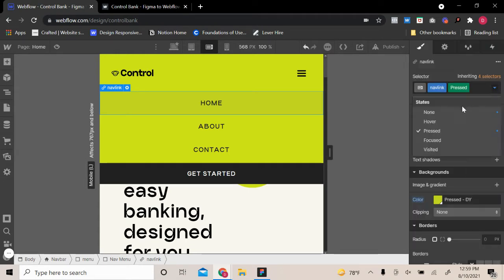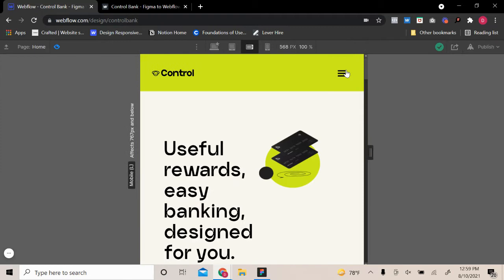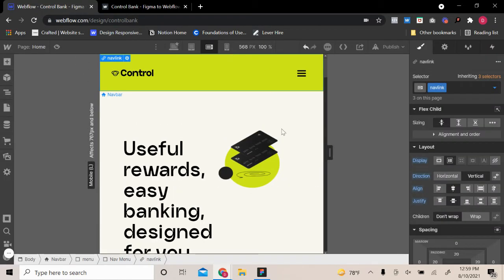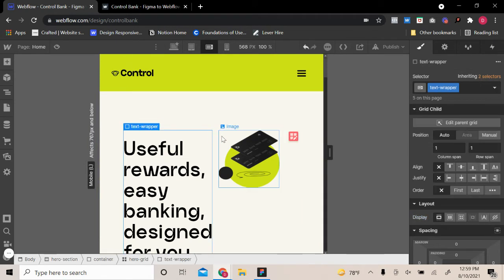So that's on pressed. That way, when you guys see, if your thumb was pressing on it, you get a little bit of feedback, and that works great for the user. Boom, there we go.